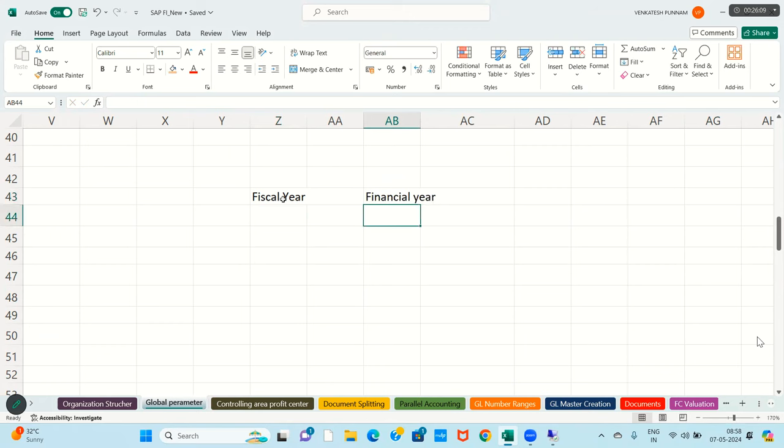financial year. My dear students, in SAP terminology we call it fiscal year. In general accounting terminology, people call it financial year. Both are the same. In English we call it water, in Telugu manchinillu, in Tamil tanni. The objective is the same. In the same way, SAP terminology and general terminology.